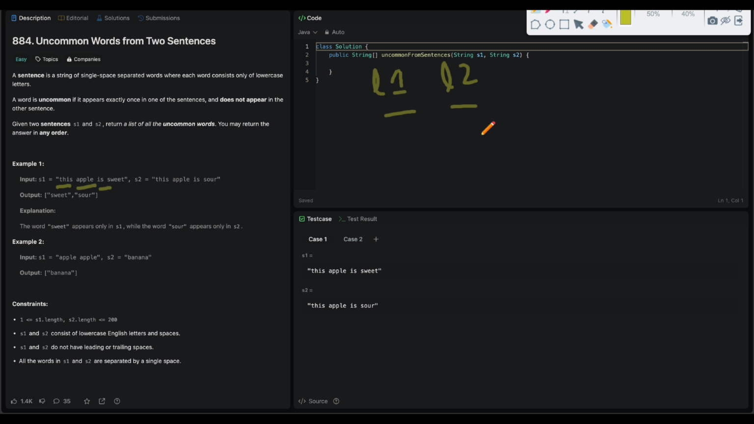But the lookup in an array or list is expensive, resulting in a time complexity of O of n, where n is the number of elements in the array. In this case, it will be the number of words. And because we are doing it for all the words, the time complexity will be O of m square plus n square, where m is the number of words in sentence 1 and n is the number of words in sentence 2.